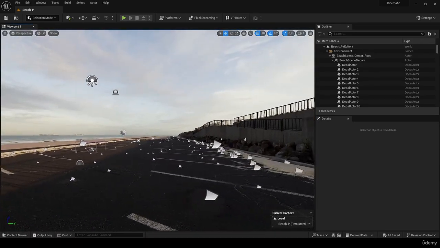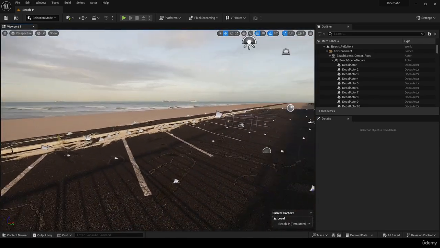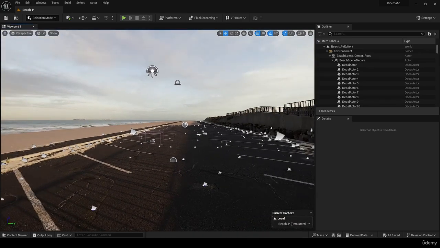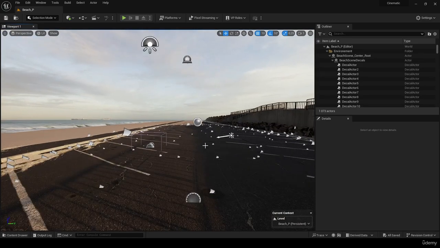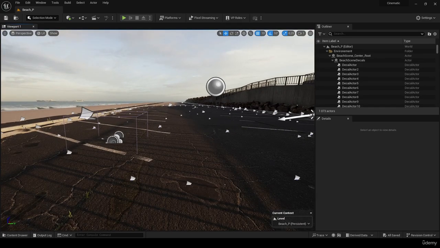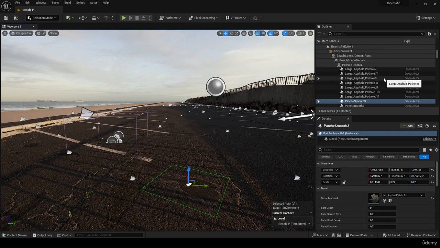Okay, it looks amazing. It's a really good asset. Here you can see a lot of stuff on the ground, so let's check what we have here. This stuff is called decals. The decals are like a tattoo on a floor in our engine.